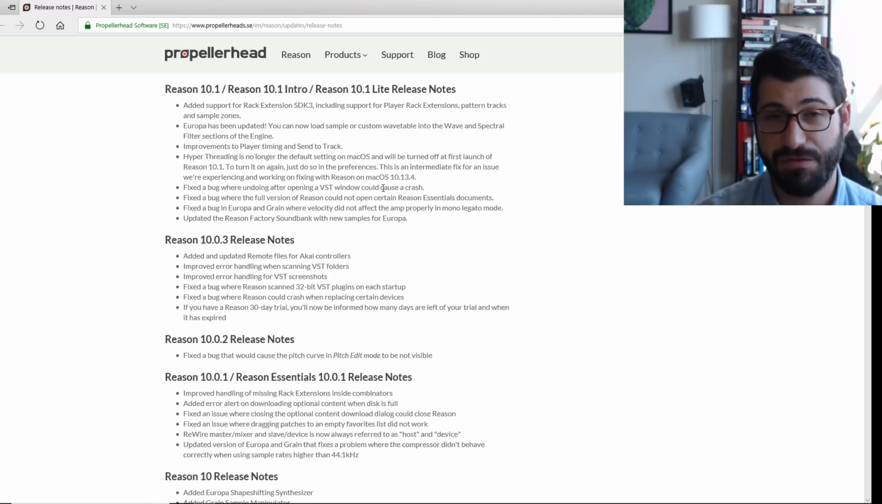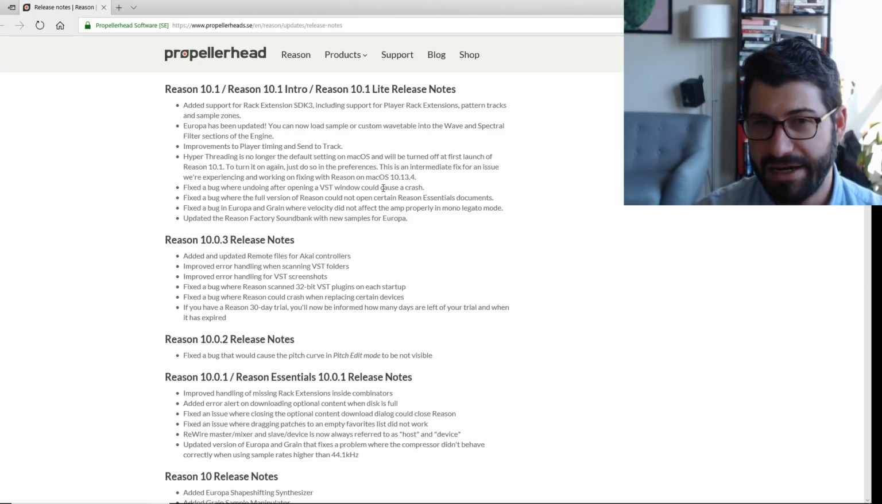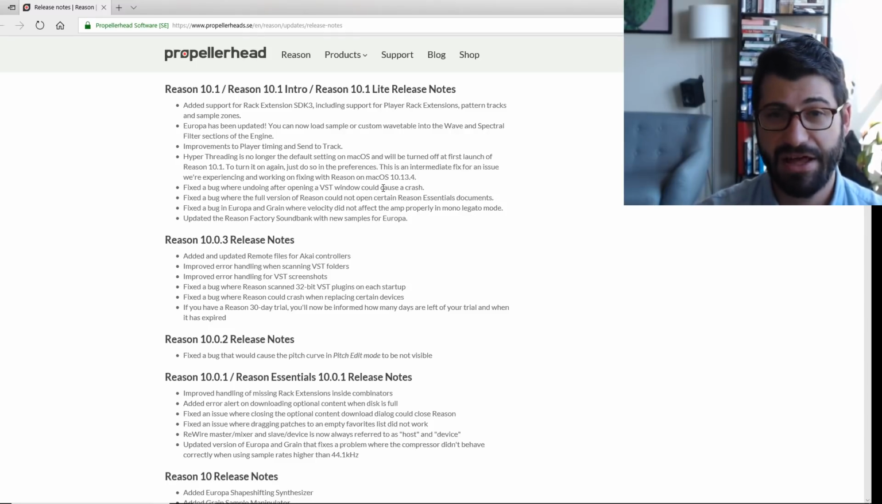I think if Reason 10 wasn't enough for you before, then I don't see any reason why you would want to upgrade to Reason 10.1. There's not enough that's been added here to, say, motivate you to upgrade, I think. But if you've already got Reason 10, this is absolutely, what are you waiting for? Download this now.